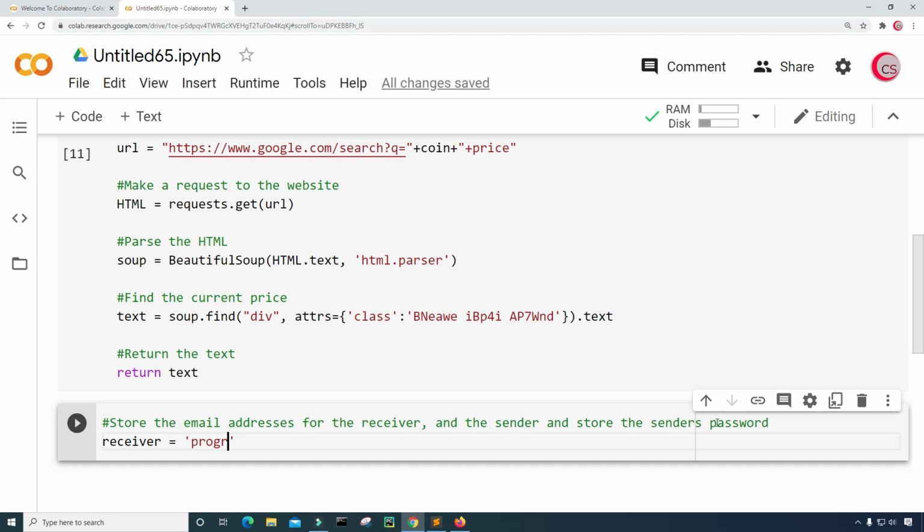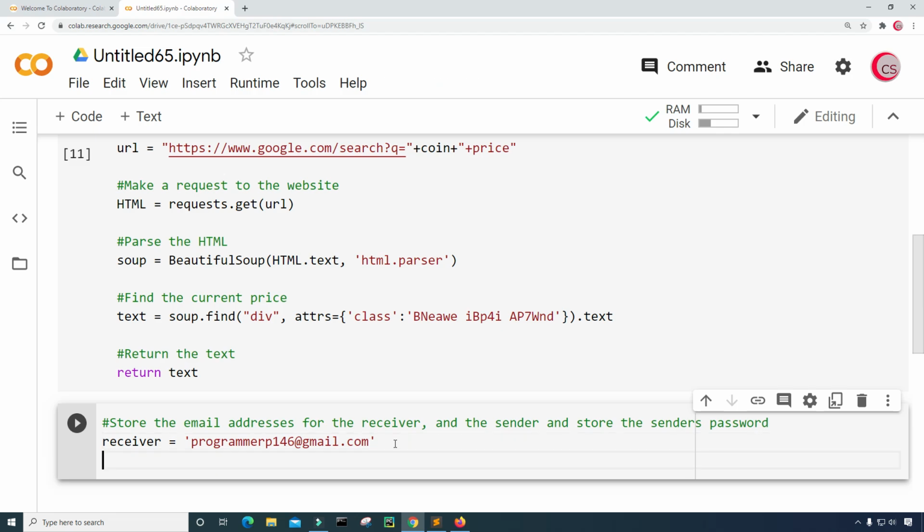So that's programmer p146@gmail.com. Now, this is an email address that I just created recently, so I won't be checking this email address or anything like that. This is only for this video. Once I'm done with this video, I'm going to just get rid of it. Okay, so next I'm going to set the sender equal to the same email address. So I'm just going to highlight that, copy using Control C, and paste it here.